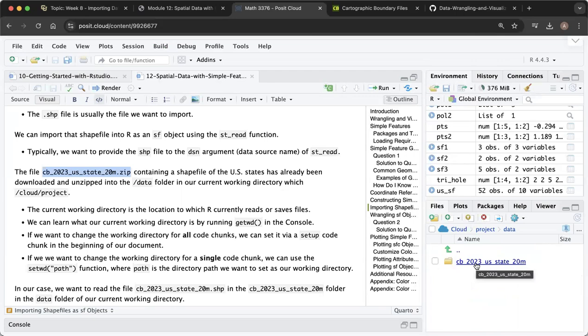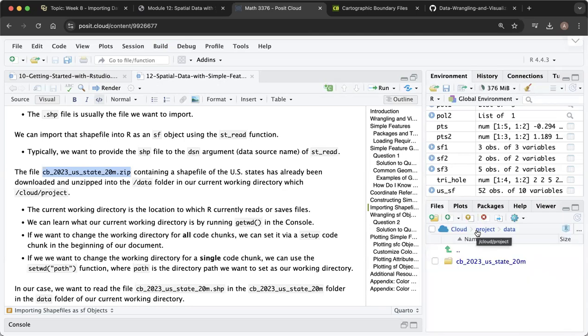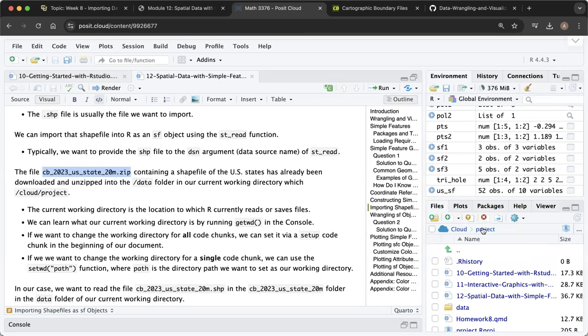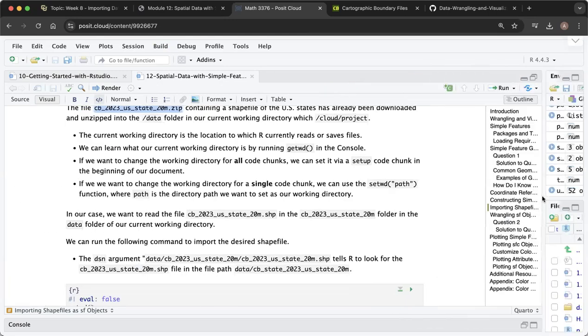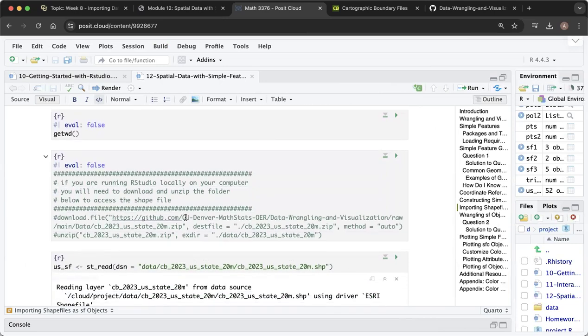So inside the data folder in our main project is another folder which has this name. If you click on this folder, you can see the shapefile that we're going to use to create our SF object. All of this is done for you if you're working in the cloud, so there's nothing that you're going to need to fiddle with. If you are working locally on your own computer, so you've downloaded RStudio, then I set up some code cells over here that will get you to download that data and have it in a similar file structure.